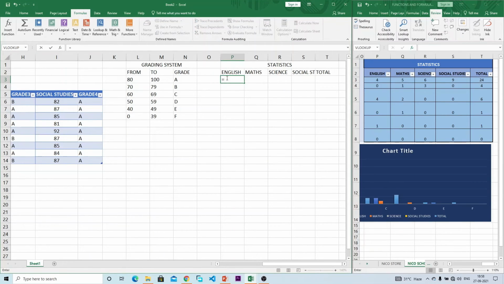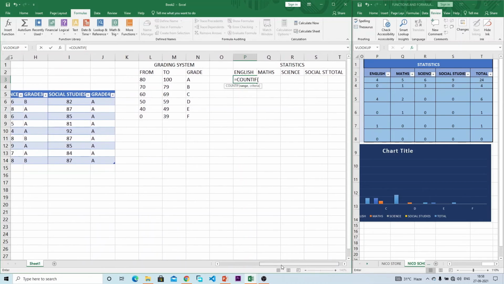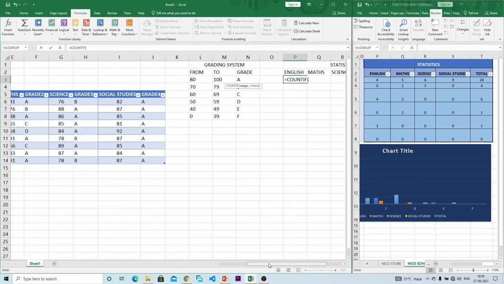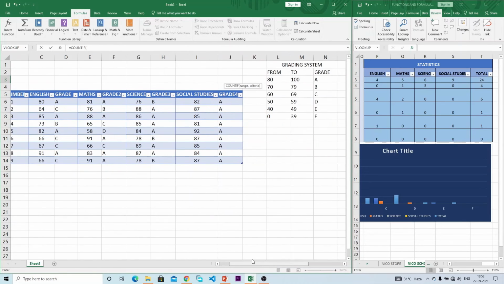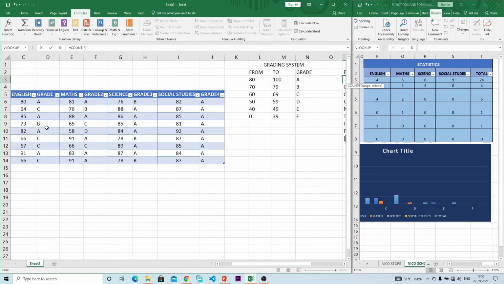So let's do equal countif. We have countif right here. I press the tab, and then what it's expecting is a range. It needs a range. Why does it need a range? It needs a place to look for these values. It needs a place to count from. Where do we want it? We want it to count all the A's for English, and this is for all the grades in English, and they are all right here. So we can simply select this range right here.